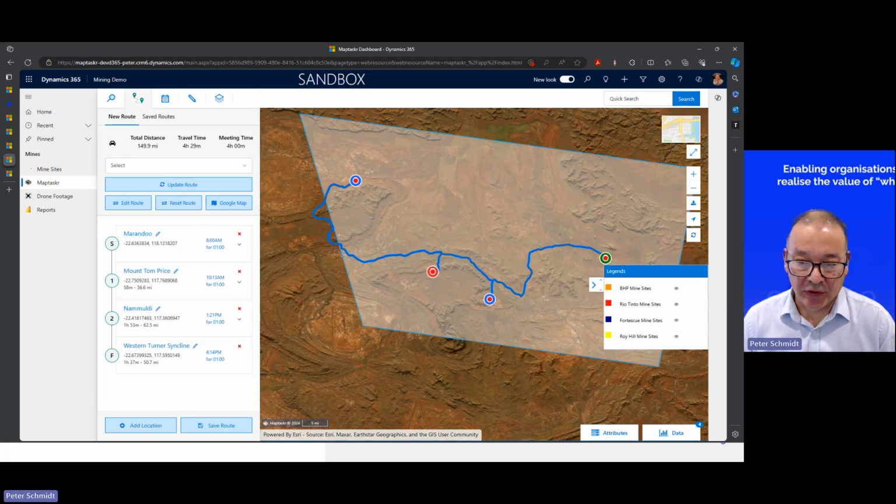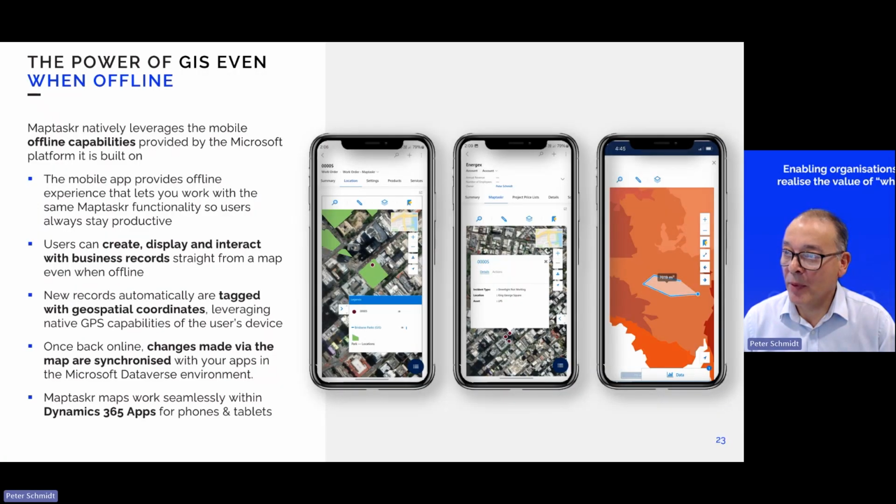The final thing I wanted to just talk about briefly was around the mobile experience. So common requests we get is, can we integrate with the field service mobile app? And yes, we can. And the second one is, can we work offline? And yet again, the answer is yes, we can.